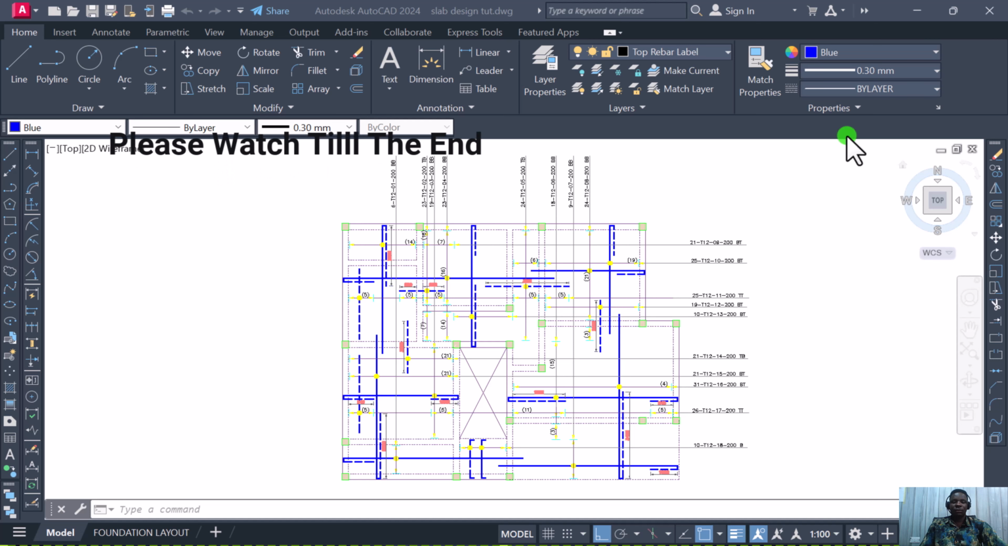In part 3, we'll be looking at how we can cut a particular section, how we can detail a section, and how we can reflect those marks and the bar numbers which we cut on the main plan to the section.